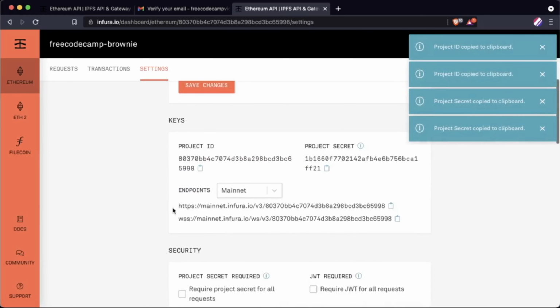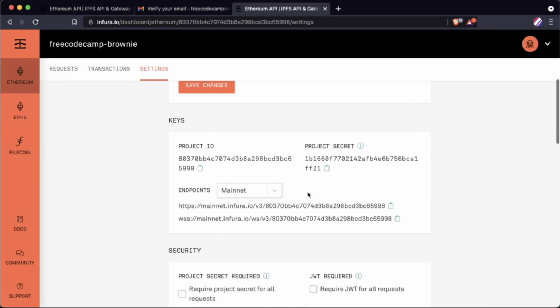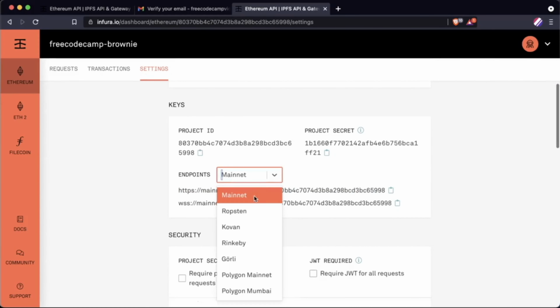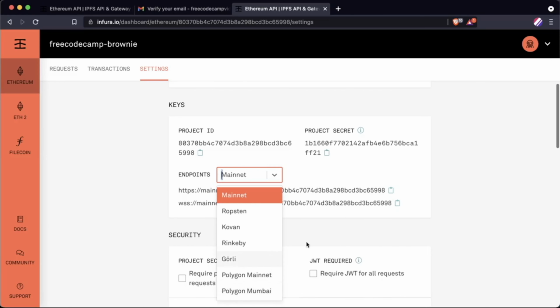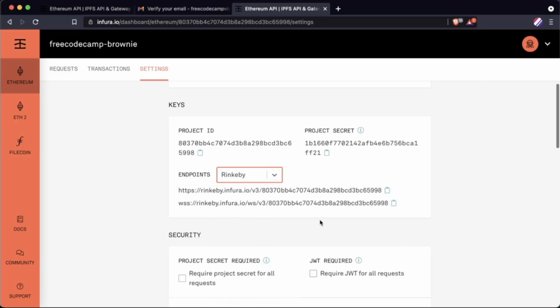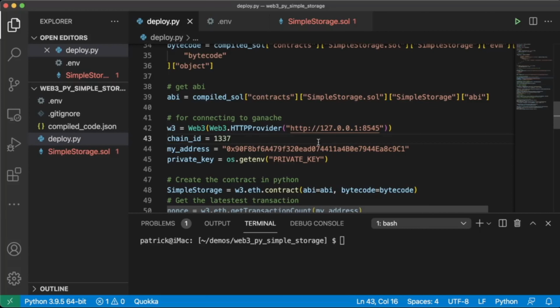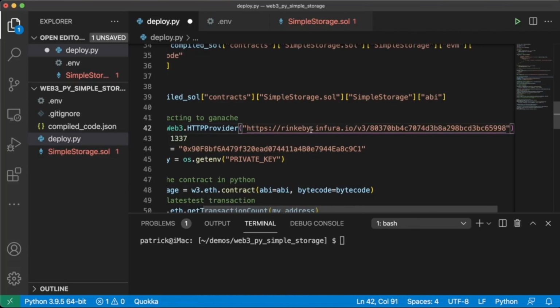We also have this endpoint section as well. This is how we're going to be deploying to the different networks. We can see we have an Ethereum mainnet connection, as well as Ropsten, Kovan, Rinkeby, and Goerli testnets. There's also Polygon in here as well. Since we want to test and deploy to a Rinkeby chain, we can go ahead and move to Rinkeby. And then we can copy this URL. Back in our application, all we have to do is swap this out for the new URL.